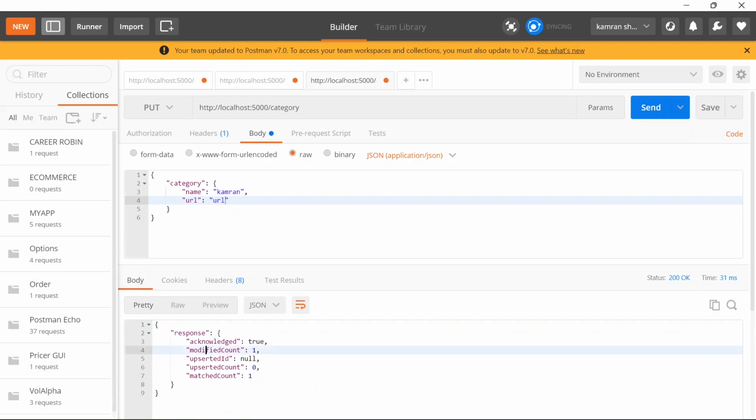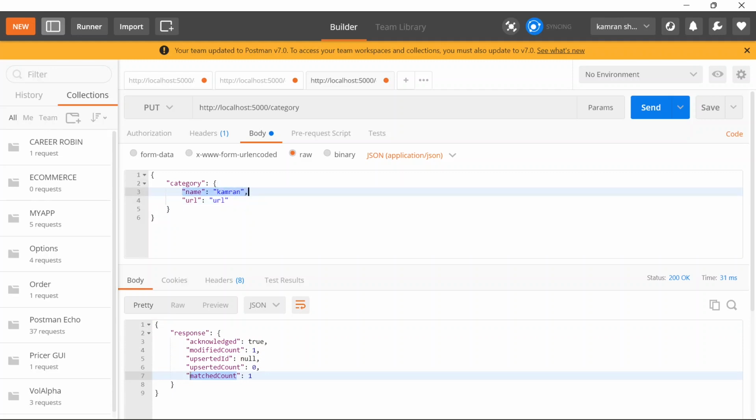MongoDB, which says that modified count is 1 and matched count is 1. That means the condition matched 1 document whose name was Kamran, and it was updated. So now you have learned how you can insert a new document in the MongoDB database, how you can get that list, and also how you can update that, right? So now let's meet in the next video with new operations on MongoDB.